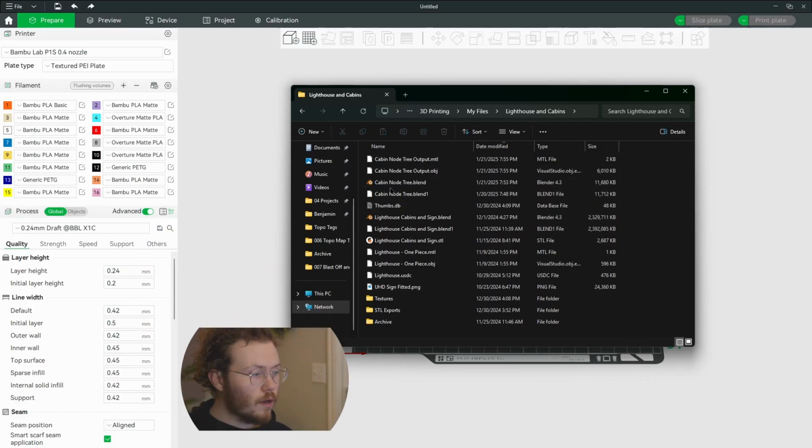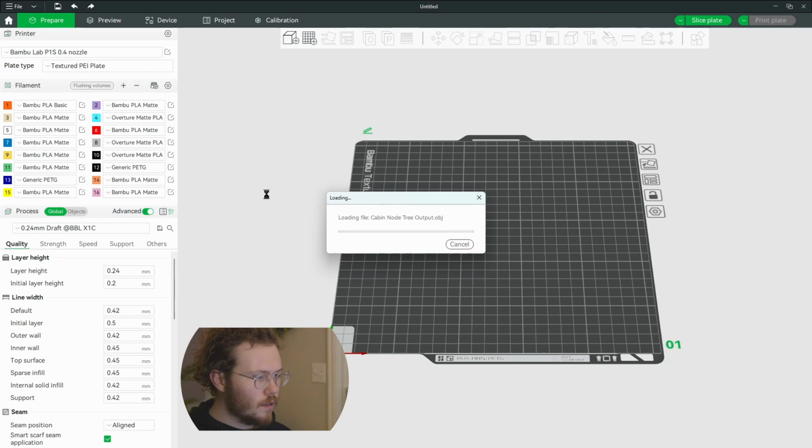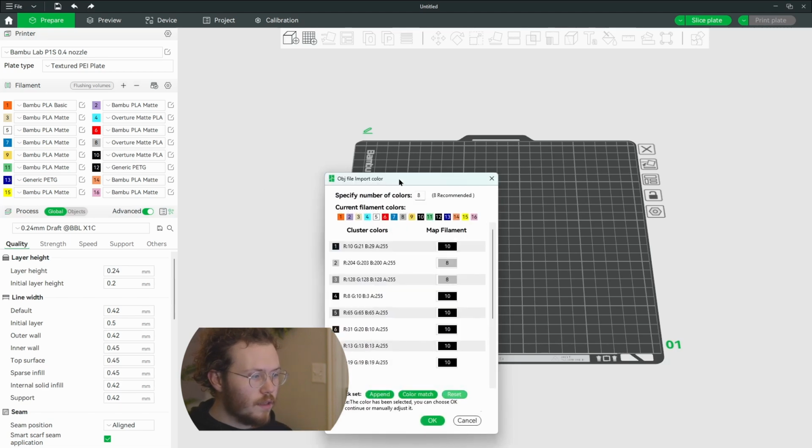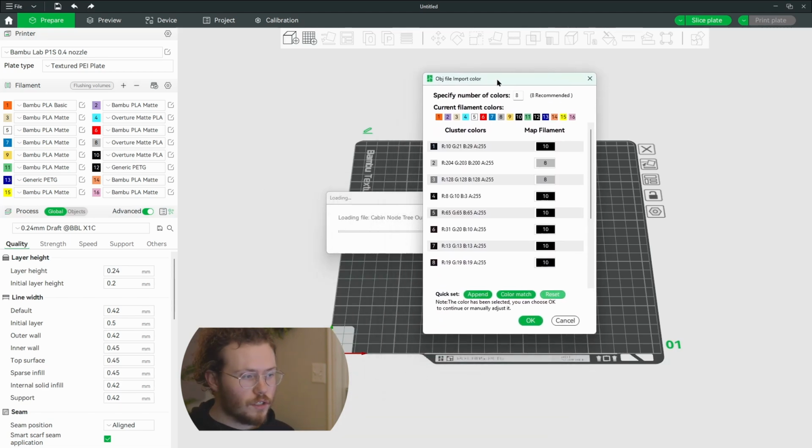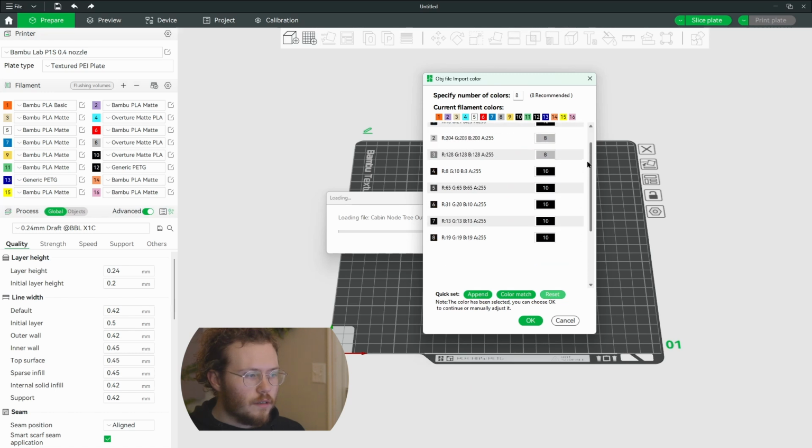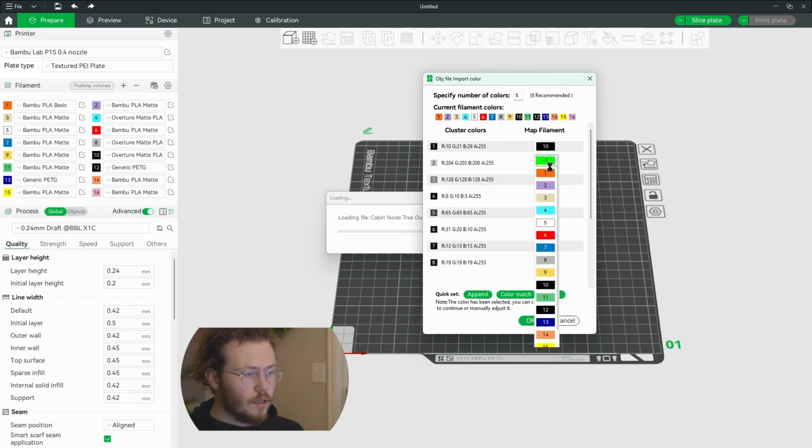All right, so we've got the object output. Let's just drag and drop that in. And now we've got this object file import color options. So the one downside is the way we exported it doesn't make it very clear what these are. So I'm just going to go through and set them all to different materials. That way it's not going to combine any of them. We can just deal with it in post.